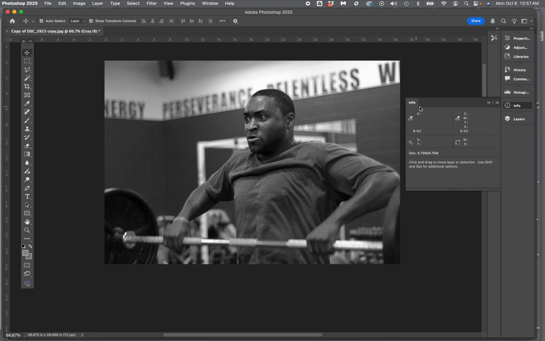I can see my K values here on the white wall are very, very low. If you've got something 10% and under, that's going to read as a pure white, particularly if you print it. So I'm happy with my highlights.